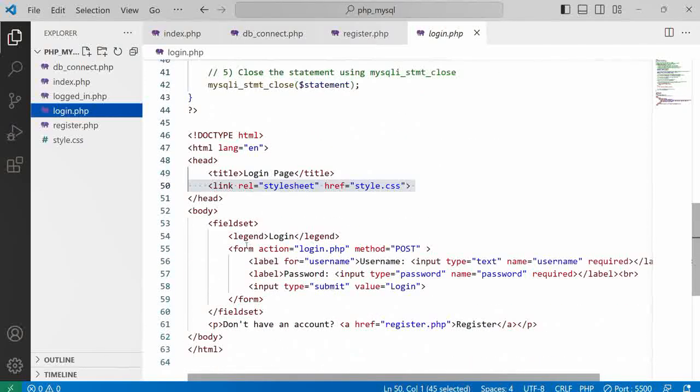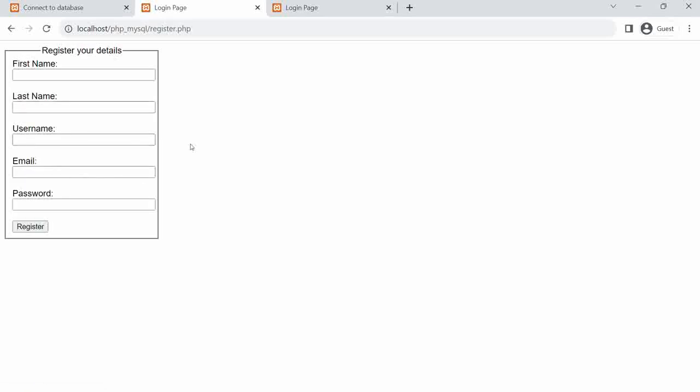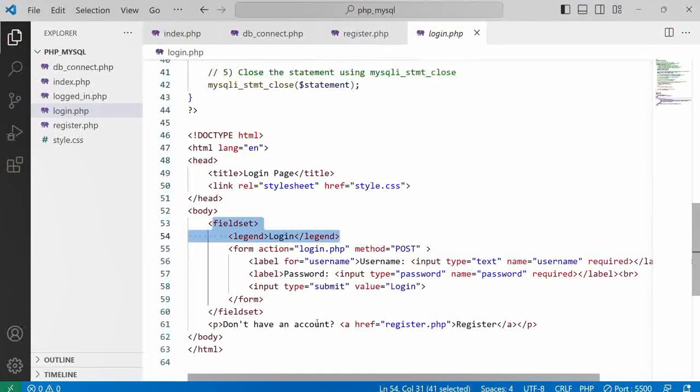And I've just made some changes here. I've added a style sheet, which doesn't do much, and just added a field set and a legend to make the looks of the login page and the register page a bit consistent. What I've also done is add a link to the login page that takes the user to the registration page, which I might actually do now as well.